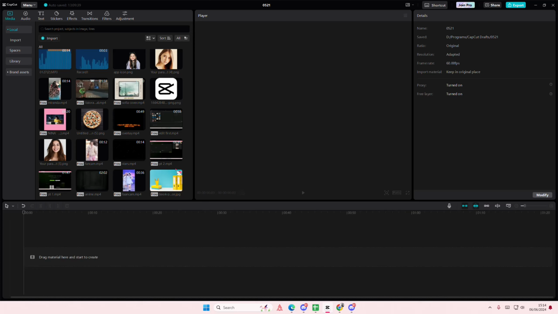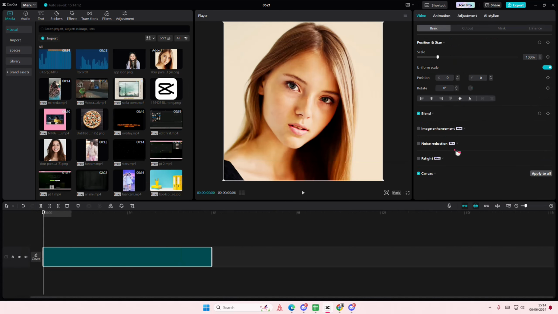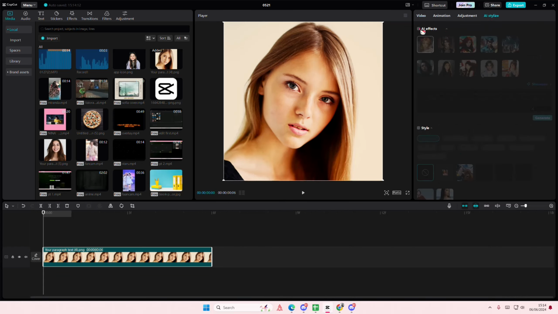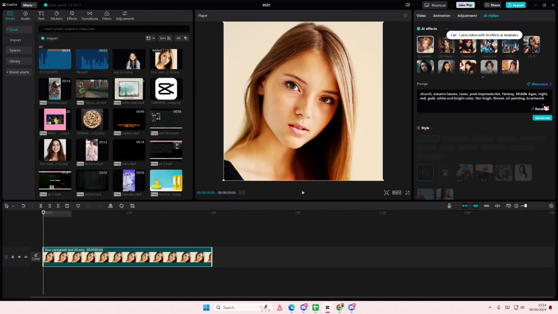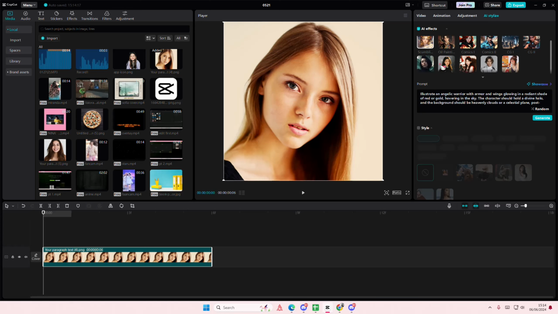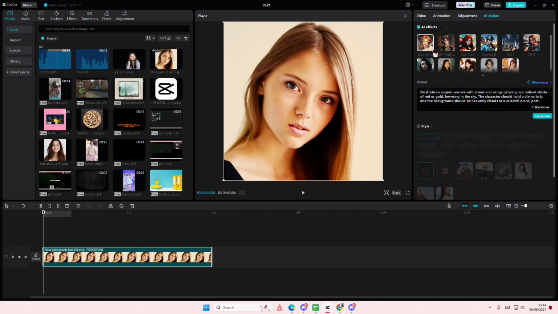In this video, I'll be showing you guys how you can basically generate AI photos using your photos in CapCut PC. Select AI Stylize and select AI Effects and press Allow. Type in the prompt here. I'm going to just do it randomly and you can choose from these styles as well. I'm just going to select this, for instance.